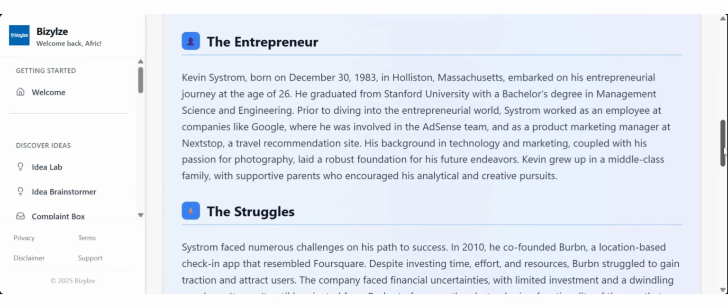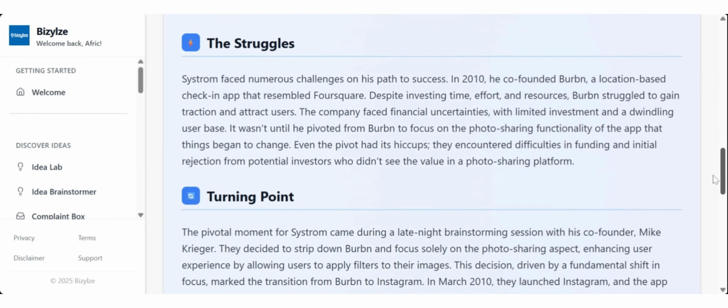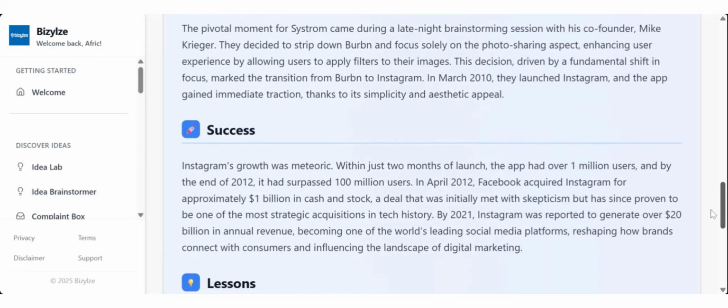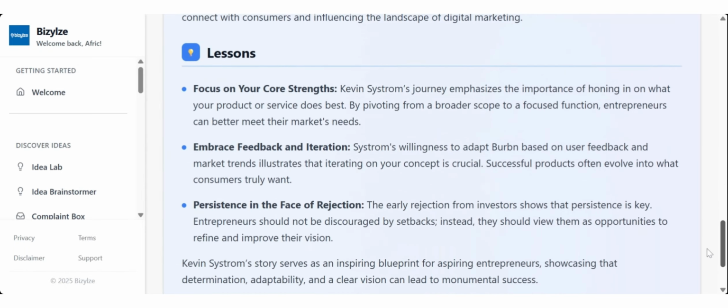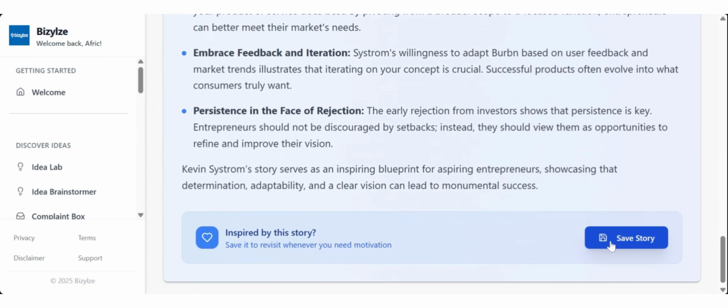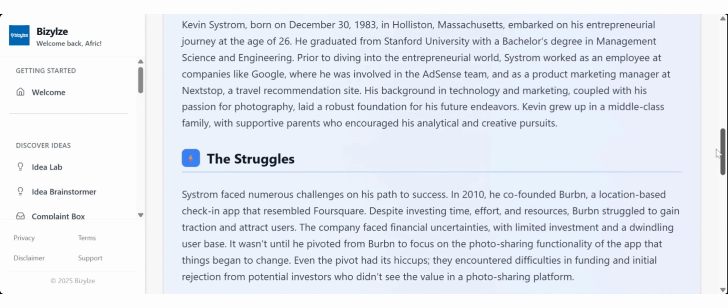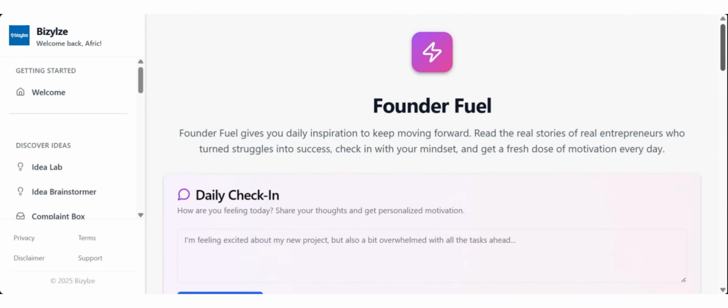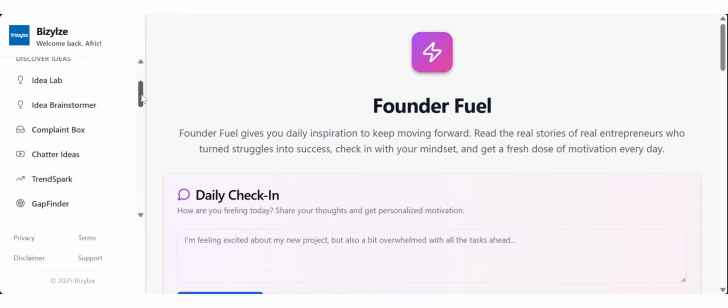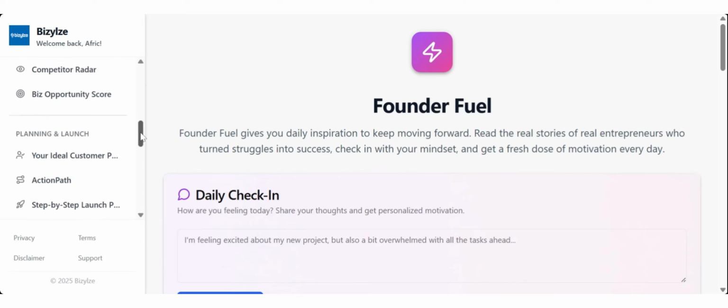It tells you about the entrepreneur, their struggles, their turning points, their success, their lessons. And then you can always save the story as well. This is a really amazing feature if you want to go all in on being your own entrepreneur. You need fuel, and that's what Founder Fuel is for. And it's only available to Pro Plus customers.